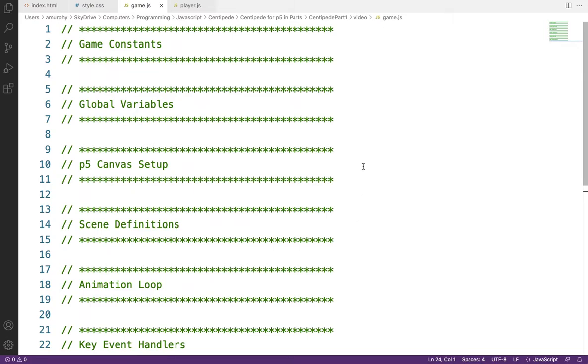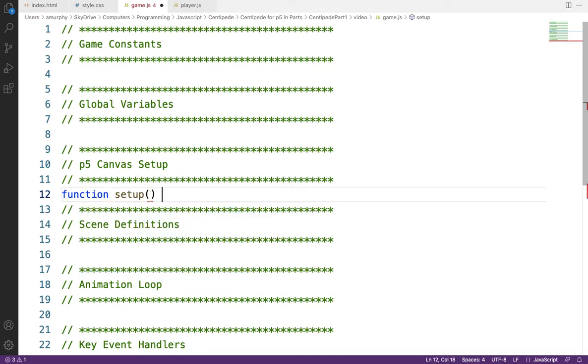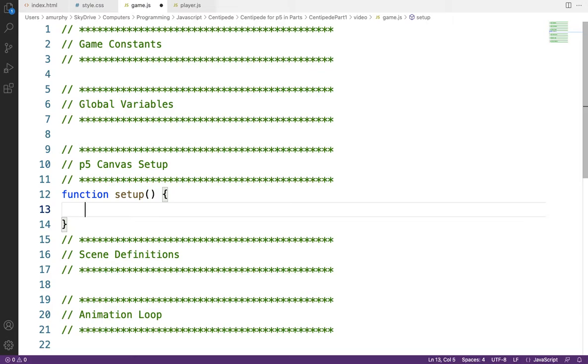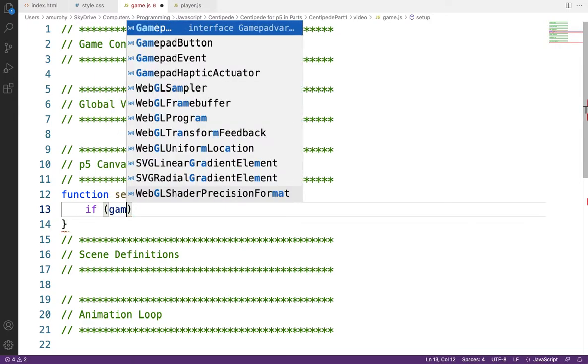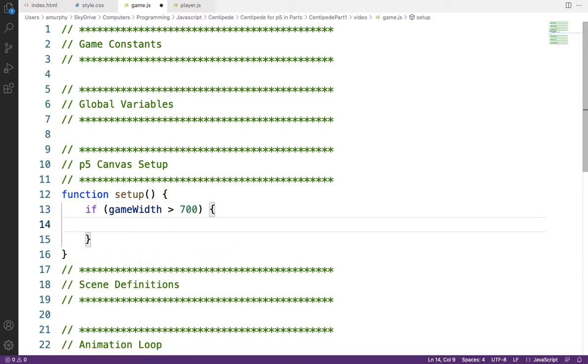Okay, so let's just get a few things going here. Let's start by setting up our canvas. And I'll do that right here. We need a setup function, so function setup. And I've discovered that if I limit the width of this game to 700, it seems to play a little better. You make it too wide and it gets a little too difficult. We can adjust this later as we see fit, but let's start with this. It's going to yell at me because it doesn't know what game width is yet, but we'll define that here in a second.